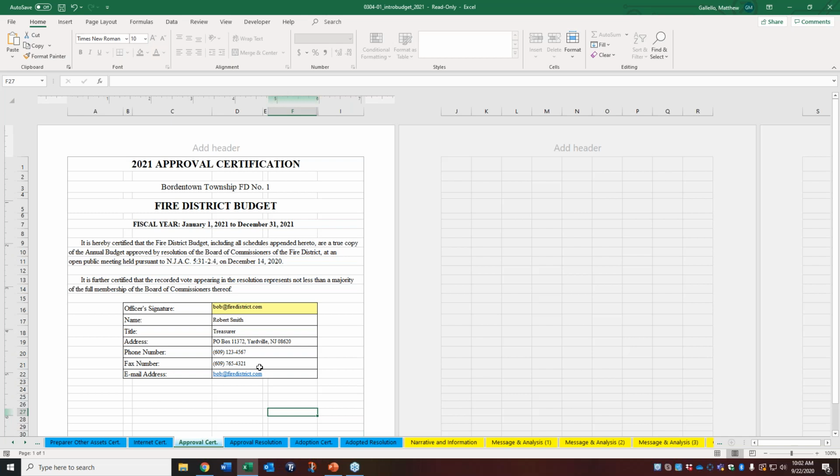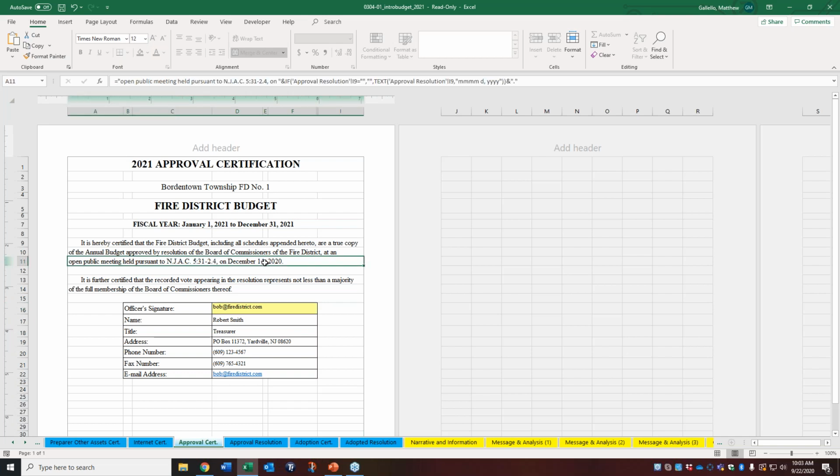Also, upon approval and introduction are the approval certification and approval resolution. On this page, again, the contact information populates and the email address is entered in lieu of, in this case, the treasurer's signature. You'll notice that the date of introduction will also populate to this page. That date of introduction is entered on the approval resolution, which we'll go over next.